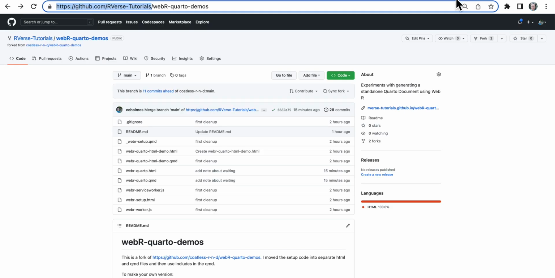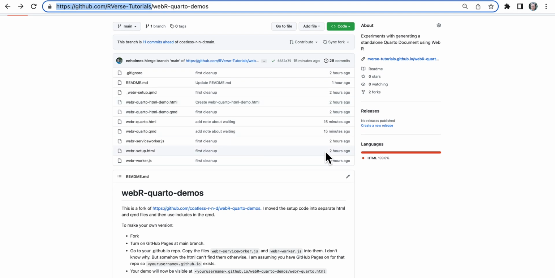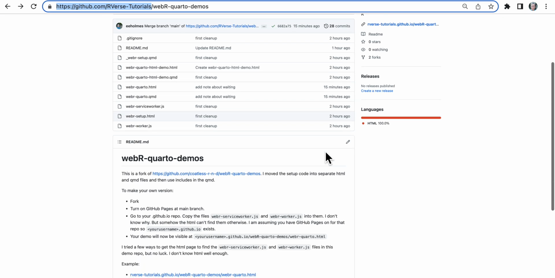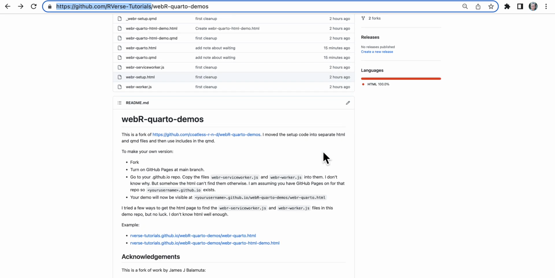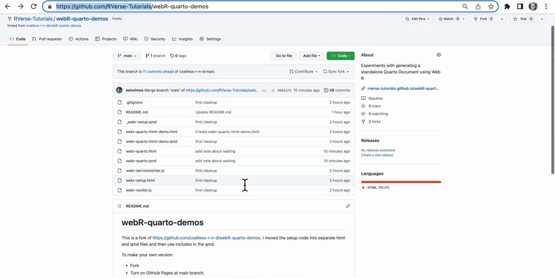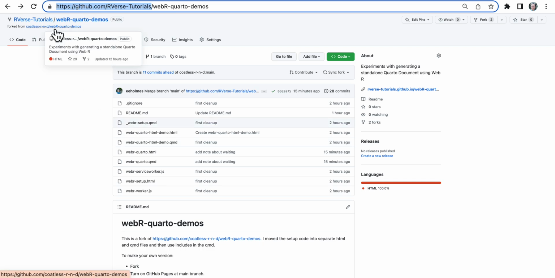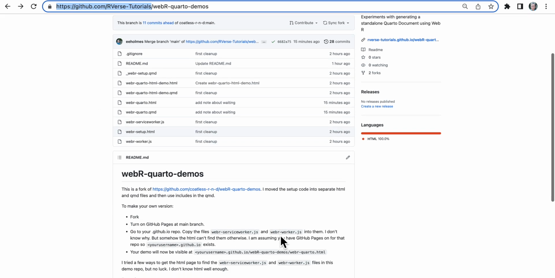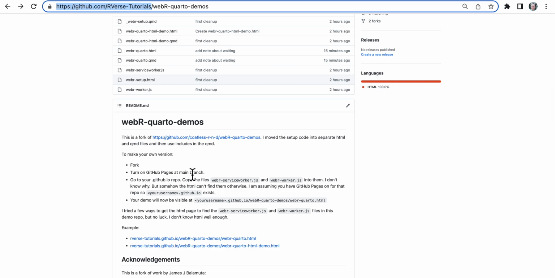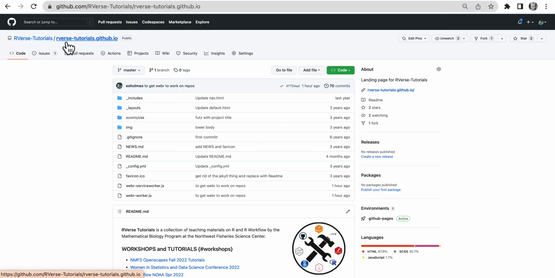Let's go back to the repo and let me show you what you need to do to get it going for you. So first off, you're going to fork the repo. You can do mine and use one of my demo files, or you can fork the original one. And then you're going to turn on GitHub Pages for that repo. Then you are going to go to your base github.io repo. So I am here in the R-verse Tutorials GitHub.io. So I'm going to go to this repo.